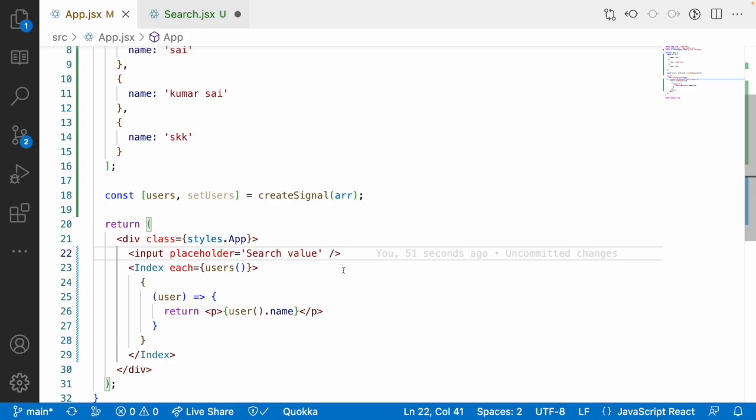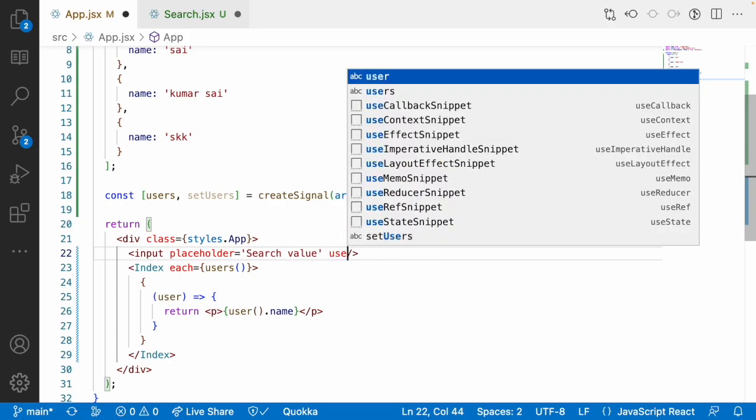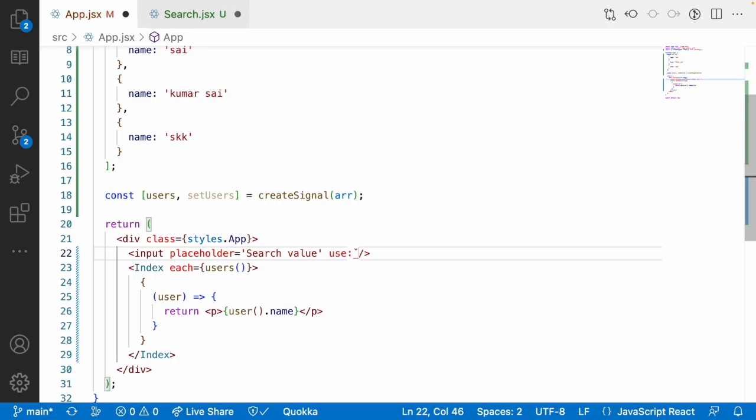How to use it? It is very simple to use a directive. Whenever you want to mention a directive, we have to use the keyword use: followed by the function name, whatever you have. My function name is searchValue, and this searchValue will receive one value that may be an object, an array, or anything.